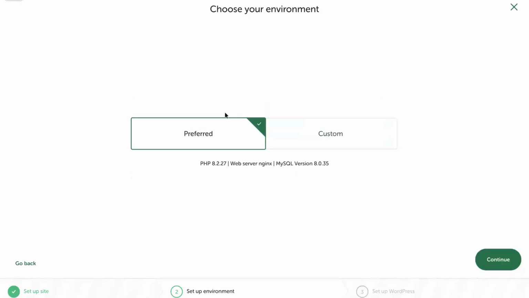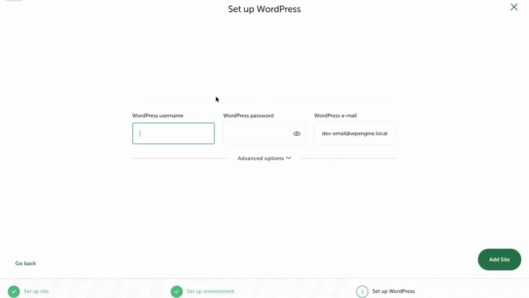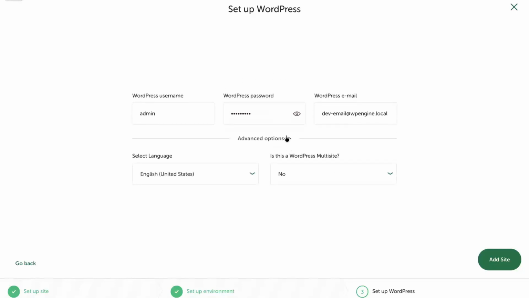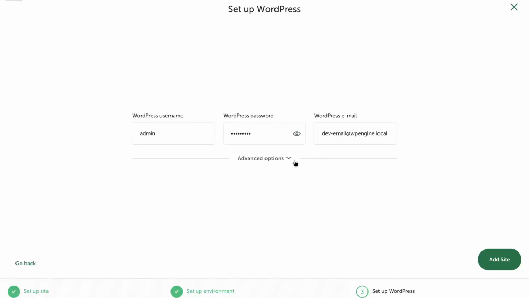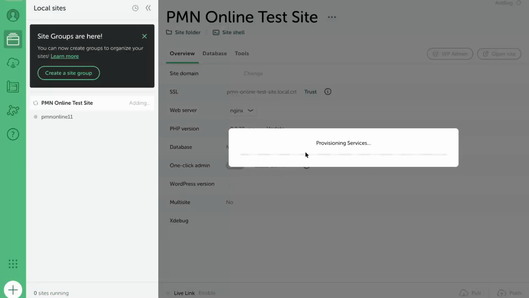Step 3. Set WordPress credentials. Set up WordPress. Enter the username and password you want to use for the WordPress administrator account. These are the credentials you will use to log into your local WordPress dashboard, WP-admin. You can also choose to enter an admin email here. Click Add Site. Local will now download the latest version of WordPress, set up the server environment using Docker technology in the background, and create the database. This process might take a minute or two.